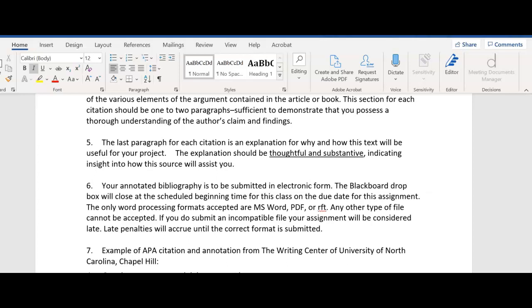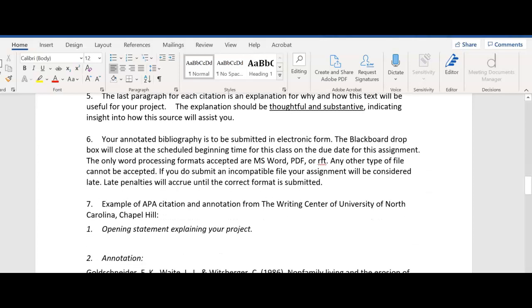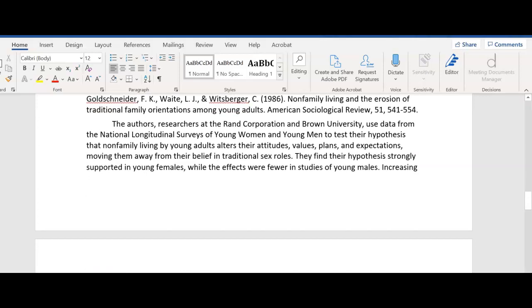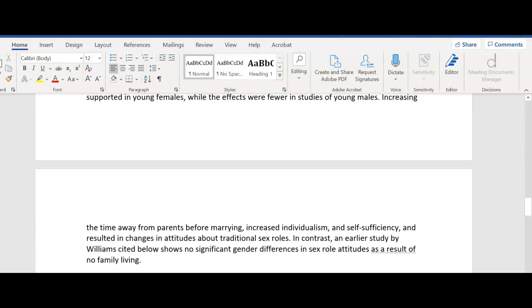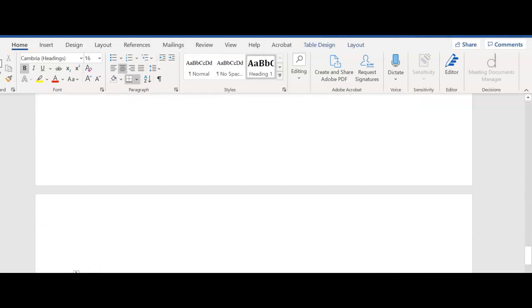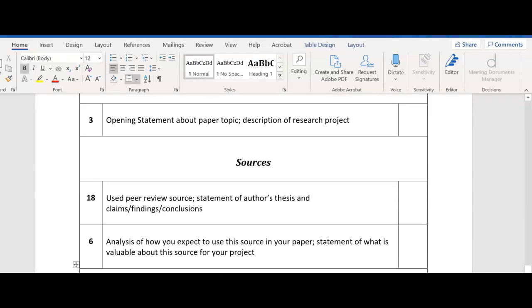Remember that you need to submit the bibliography in electronic form. Again, it has to be something that I can open up, so usually a DOC extension is really, really important. And I did provide an example here in the assignment of a properly cited source. You want to make sure that you learn that. I know that the political science majors should be masters of it at this point.